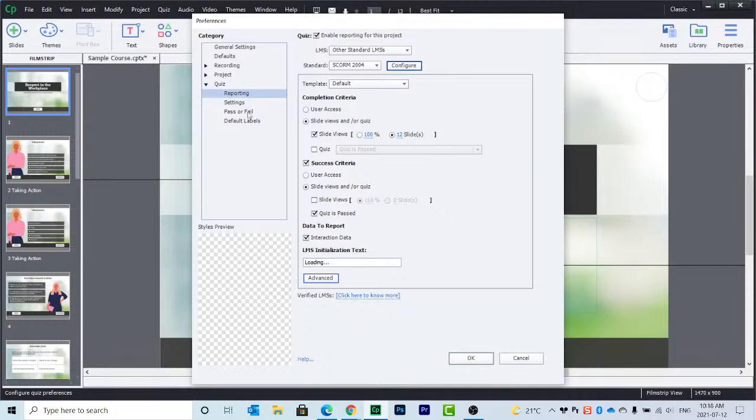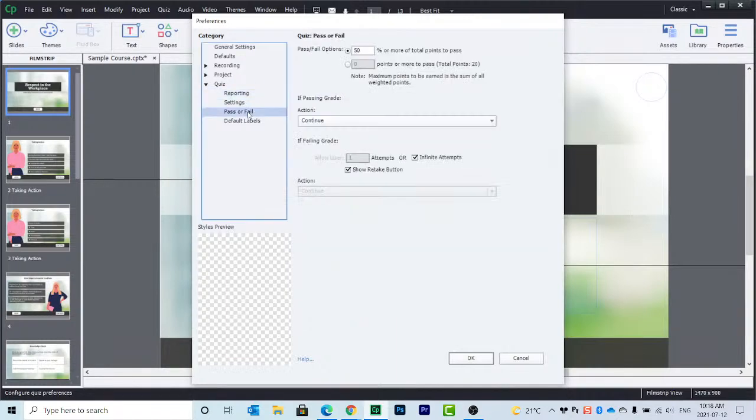But one last thing before we exit Captivate, remember the pass or fail options. One of the things to consider is that often there are quiz pass percentage settings in your learning management system as well. You have to make sure they match, because sometimes the LMS will override whatever you put here as well.